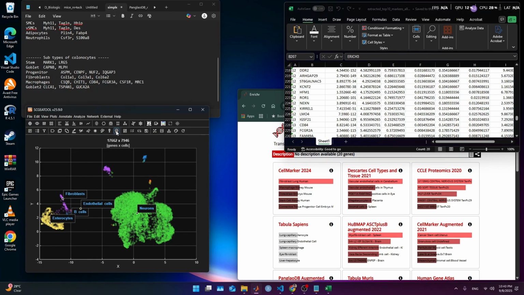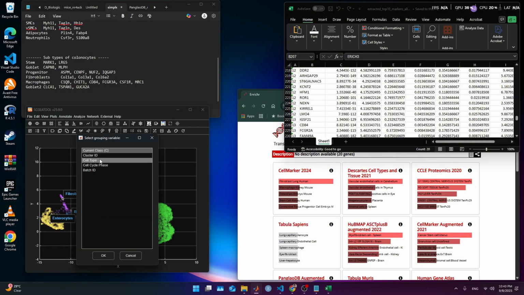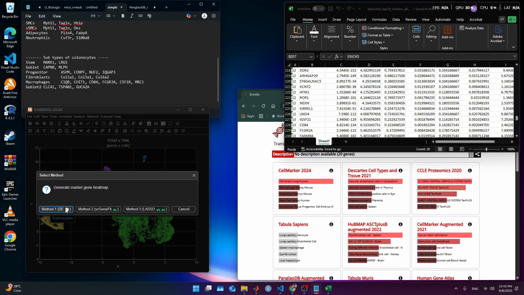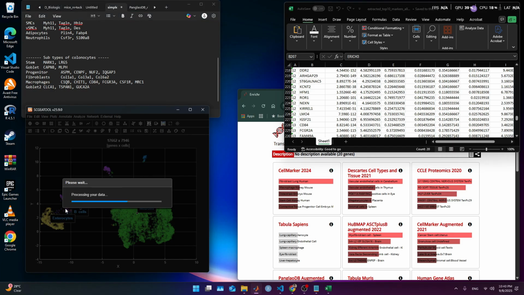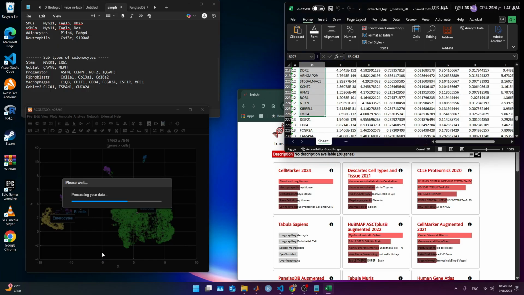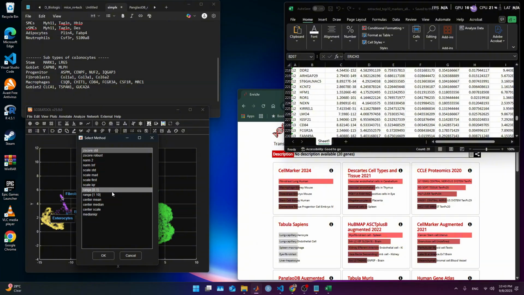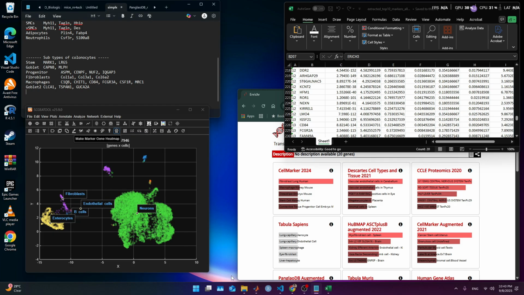Sorry. This heat map, do not only consider the Panglao gene markers, cell types, method 1DE. Then we just let it finish. Manually order groups, no so far. Yes. Normalize A and B. Row-wise normalization. What I usually do is range 1 to 10 for subcell types, but here I think it's standard.